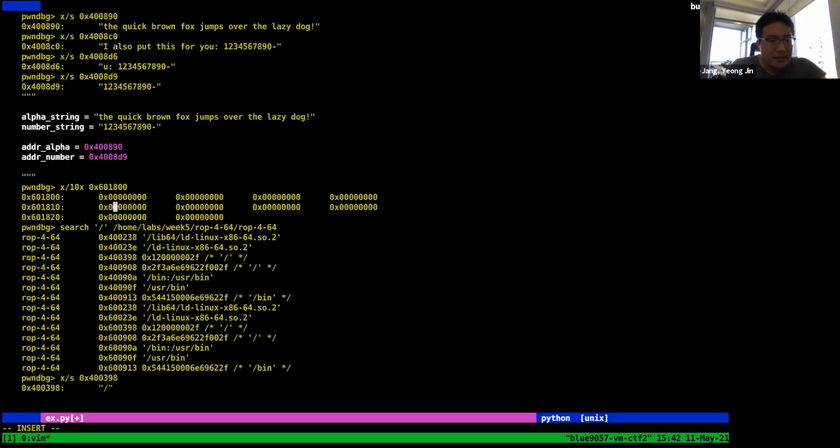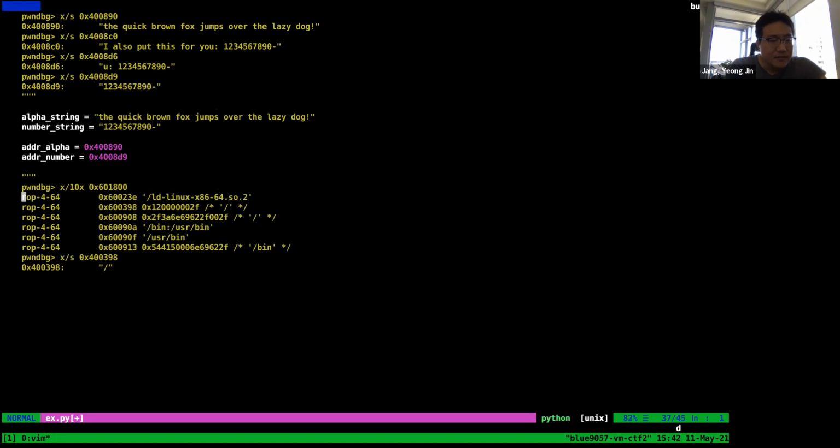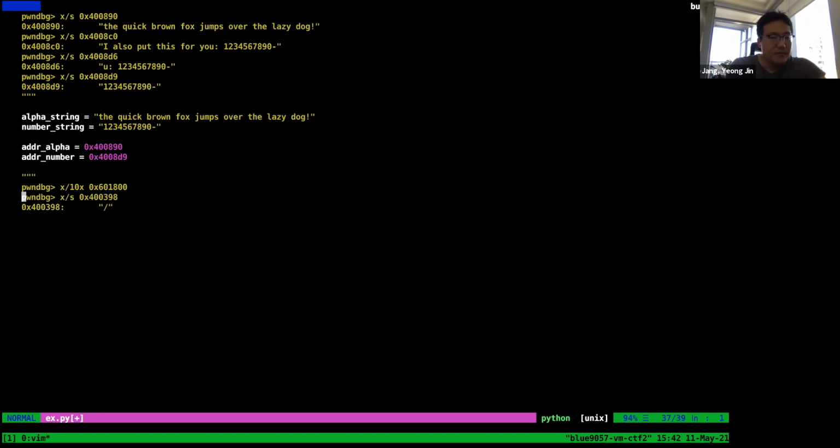We don't need this information. So we will use the address of the string somewhere in the global variable area, and the address of the string slash is here.